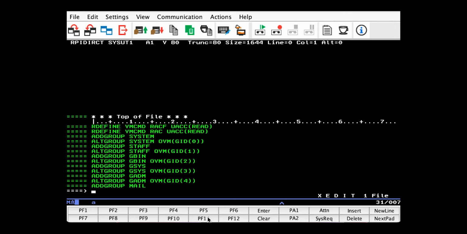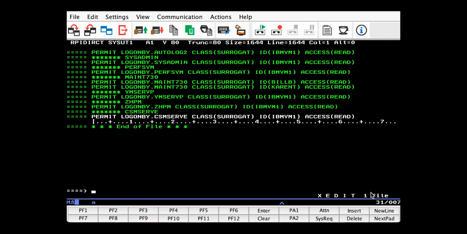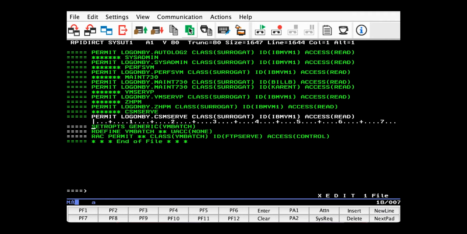So we'll go back into the RPIDirect file to manually add it. We'll be appending 3 lines. And to save time, I'm not going to type them out. I will paste them. The first line, the setropts command, allows me to create a generic batch profile, which I do in the second line.